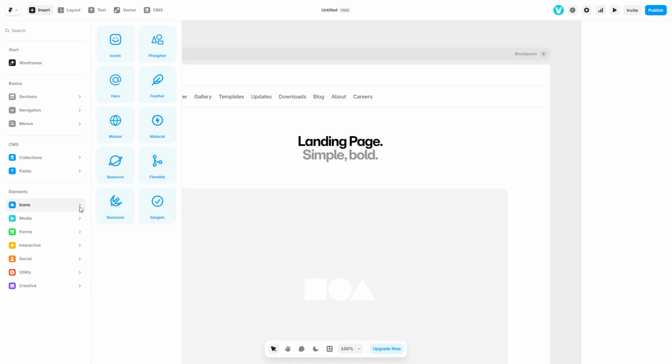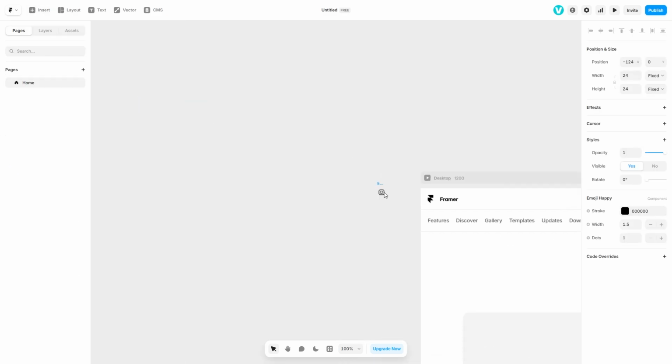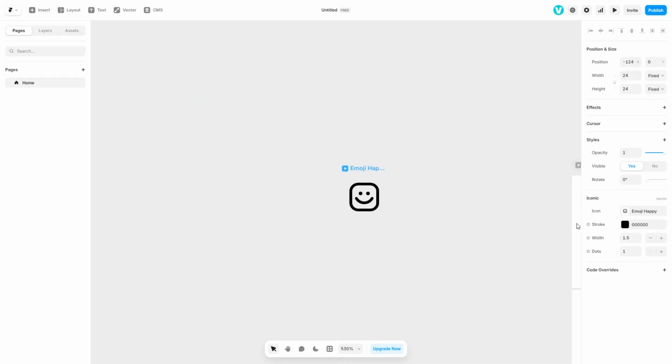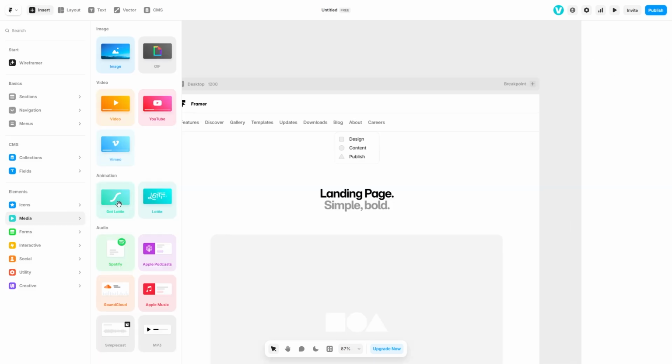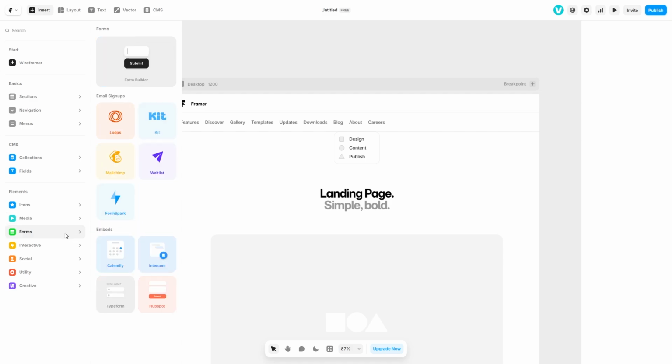For example, you can have icons. These are a couple of icon libraries. Iconic, Hero, Meteor are different icon libraries that make icons of different types, and you can basically import these icons. The next option is media, where you can import images, GIFs, videos, YouTube videos, Vimeo embeds, or different kinds of animation or audio files.